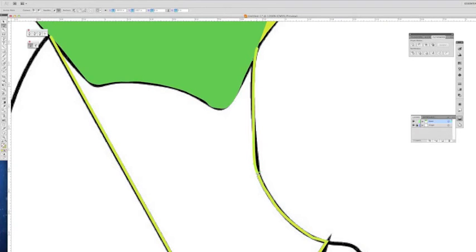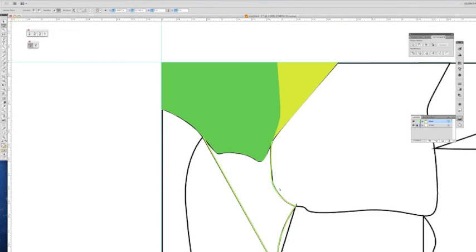We do want to move this one too, or change this handle so we can change the curve. So we're going to move that a little bit. Looks a little better. And we're going to move the point by clicking on that. And that looks a lot better actually. So now we're going to zoom out. That looks good.